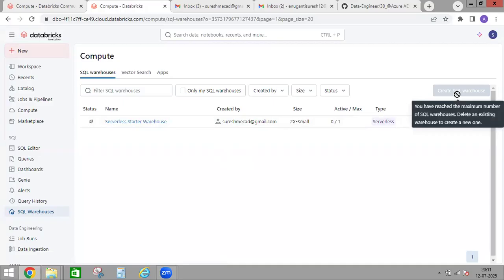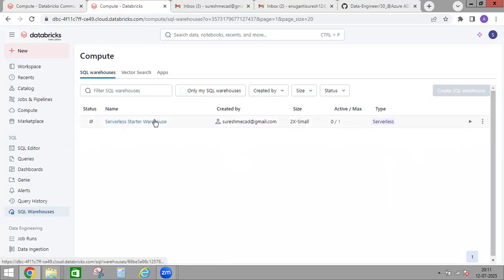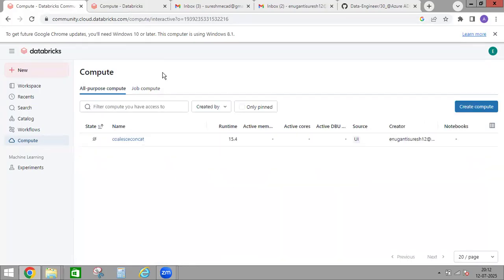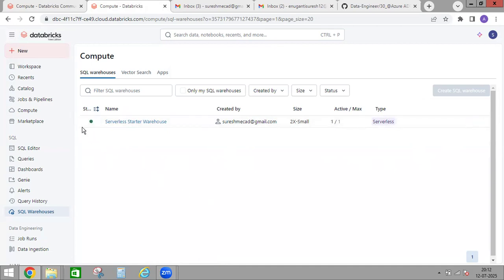You see here, it is telling that I already created some cluster, I have to delete it. So even though this option is active, it won't allow you to create. Here, see the serverless starter warehouse, and to start this SQL warehouse, just click on this. One more difference: in Community Edition, if you create a cluster, it takes a minimum of 3 to 5 minutes to start. But here, within seconds, the cluster starts.